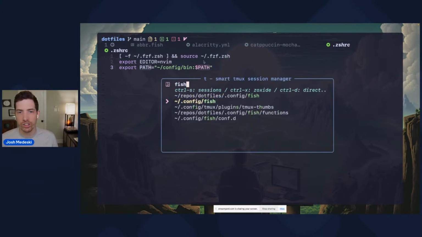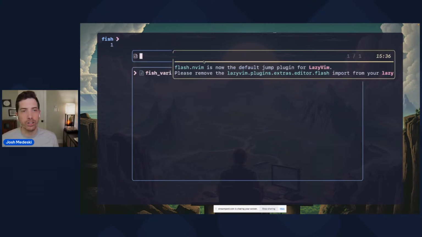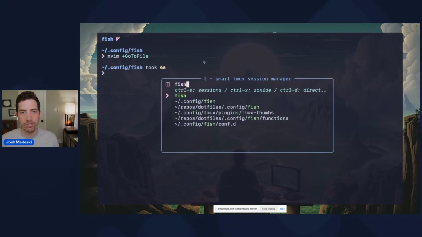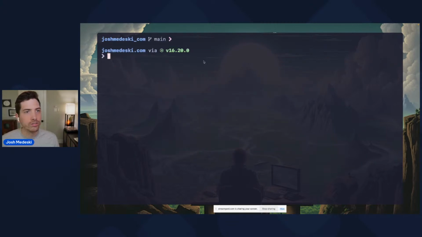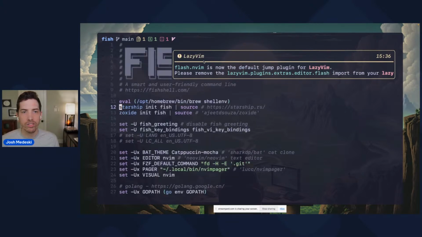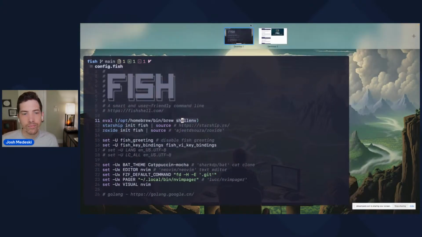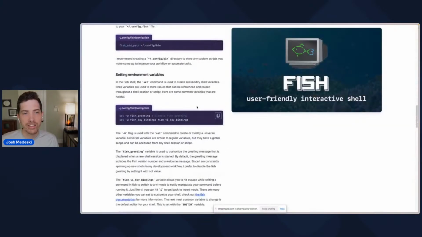Let's just go to fish, in fact, and we will look at the config. Oh, that's not it. Fish. We'll talk more about my Tmux setup in a little while. Config.fish. So we will evaluate Homebrew. We're going to talk about Starship in the next section. But yeah, so this is just kind of your way of getting into this. I do recommend disabling the fish greeting.